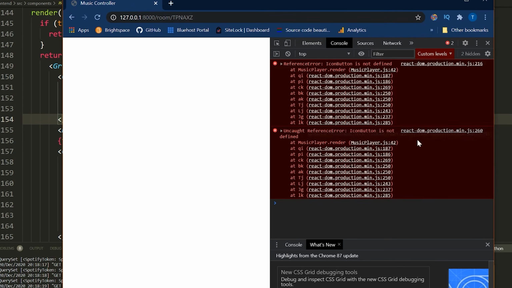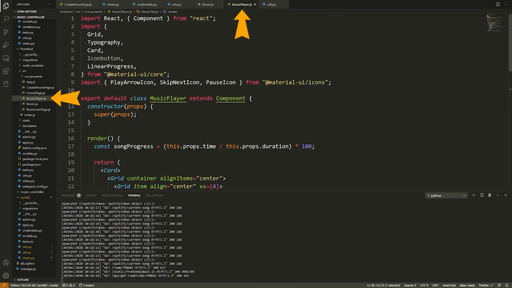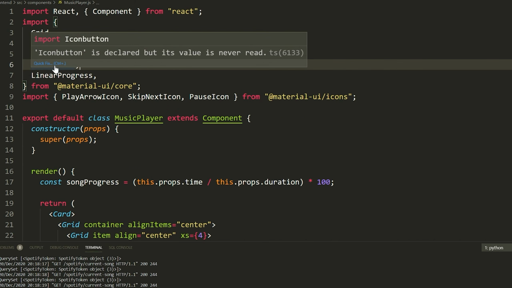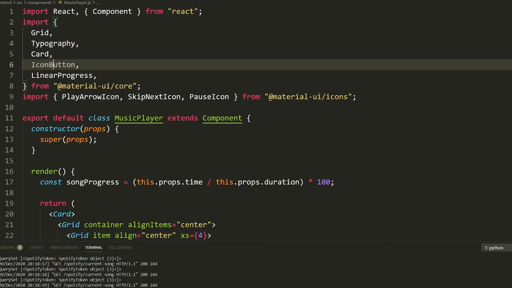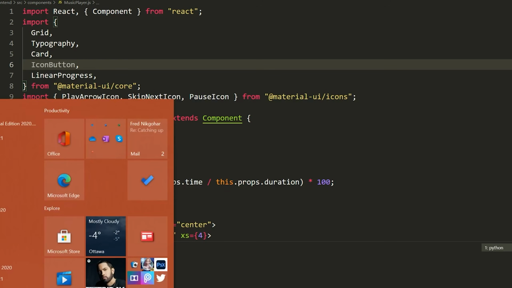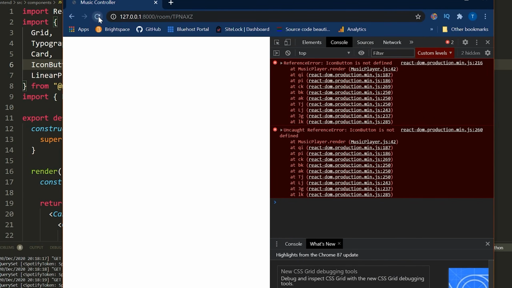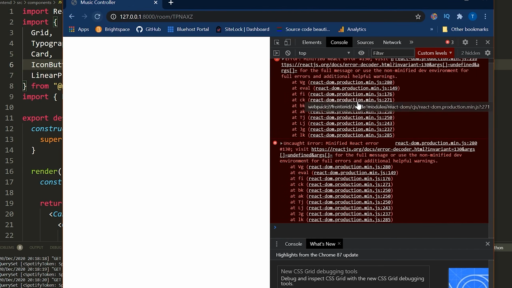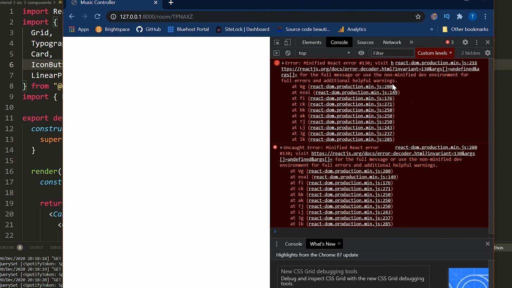And we're getting an error. IconButton is not defined. Okay, so I think it should be ButtonIcon or IconButton. Anyways, let's go to MusicPlayer. So IconButton, we don't have a capital B here for Button. That would be why we're running into that issue. Let's refresh now and let's see if this fixes the problem. Okay, so still not fixing the problem, minified React error. I will be right back.